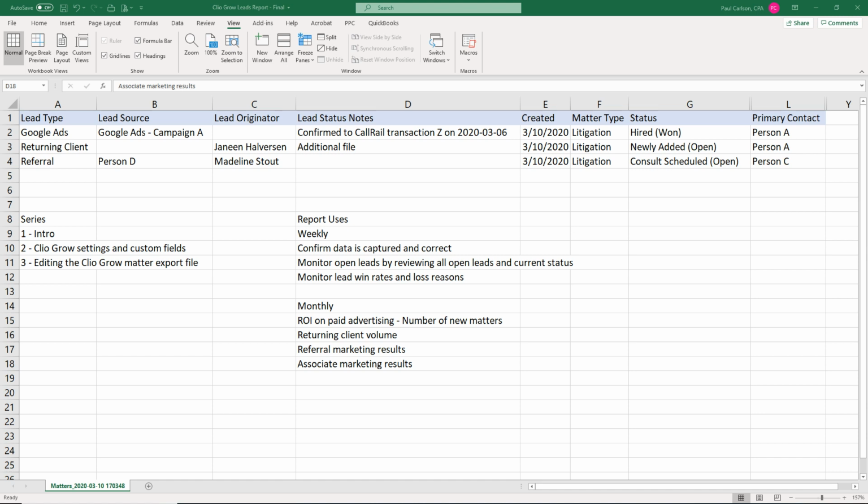So lead type, this is the type of the lead. They're going to be Google ads, Avvo ads, referrals, returning clients, direct outreach. And it's just the category of the lead. The lead source is going to be a person or further detail associated with the lead type.